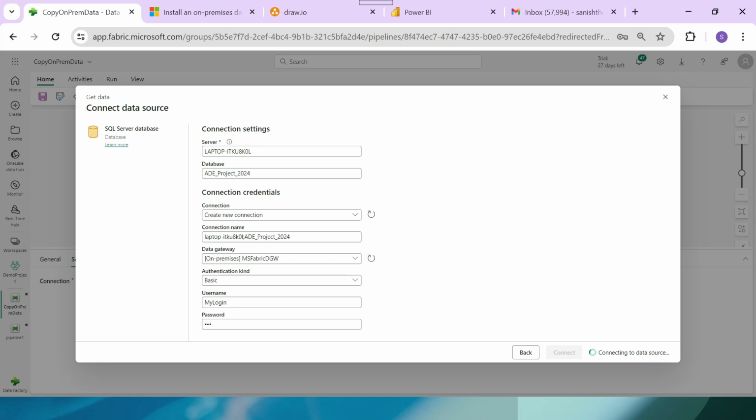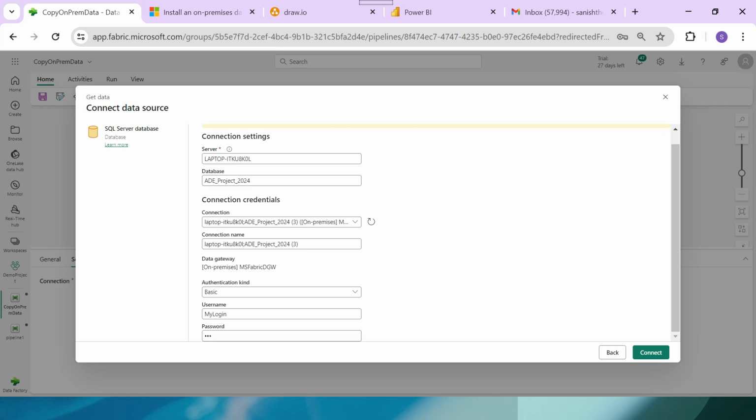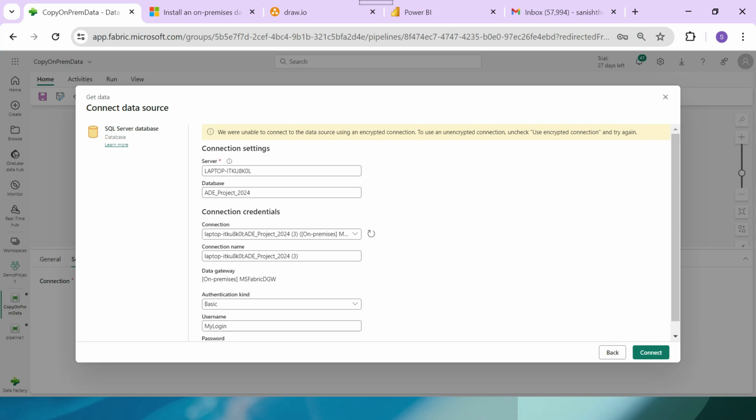Sometimes I have seen some issues when we are trying to connect. I don't know why sometimes it happens. Encrypted, I'm not very sure. We are unable to connect to the data source. Let me try to connect again and see. To use the unencrypted connection, uncheck use encrypted connection and try.